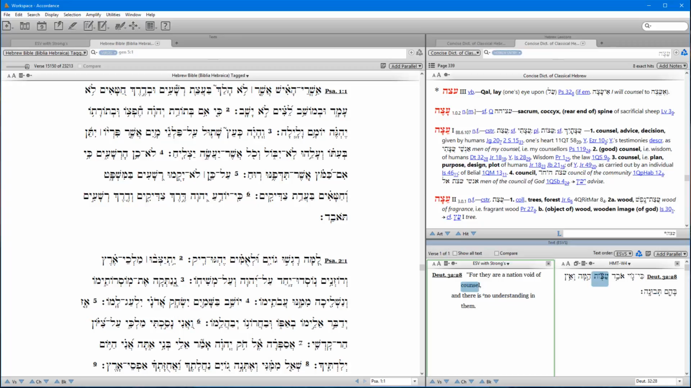And it's the same word here. It's eitzot, which would be counsels, actually. It's actually a plural, interestingly. So literally, they are a nation void of counsels, but the idea is that they are a nation that's void of wisdom for life. So it's not just one particular piece of counsel, but it's all the counsel necessary for leading a wise life. And here we're talking about the counsel of God, obviously.